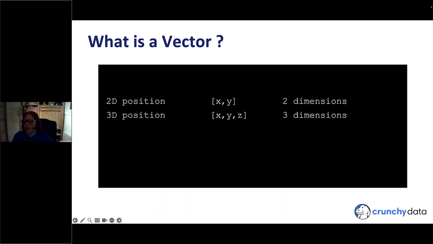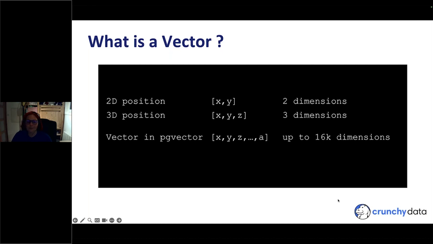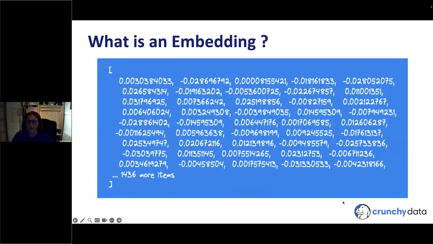We're all used to thinking about 2- or 3-dimensional vectors for things like coordinates. With pgVector, you can create vectors with up to 16,000 dimensions. The OpenAI embeddings that we're using for the model that we've chosen contain 1,536 values that represent the characteristics of the thing we're classifying, in our case the textual definition of our recipe. So it looks something like this, only with 1,436 more items.